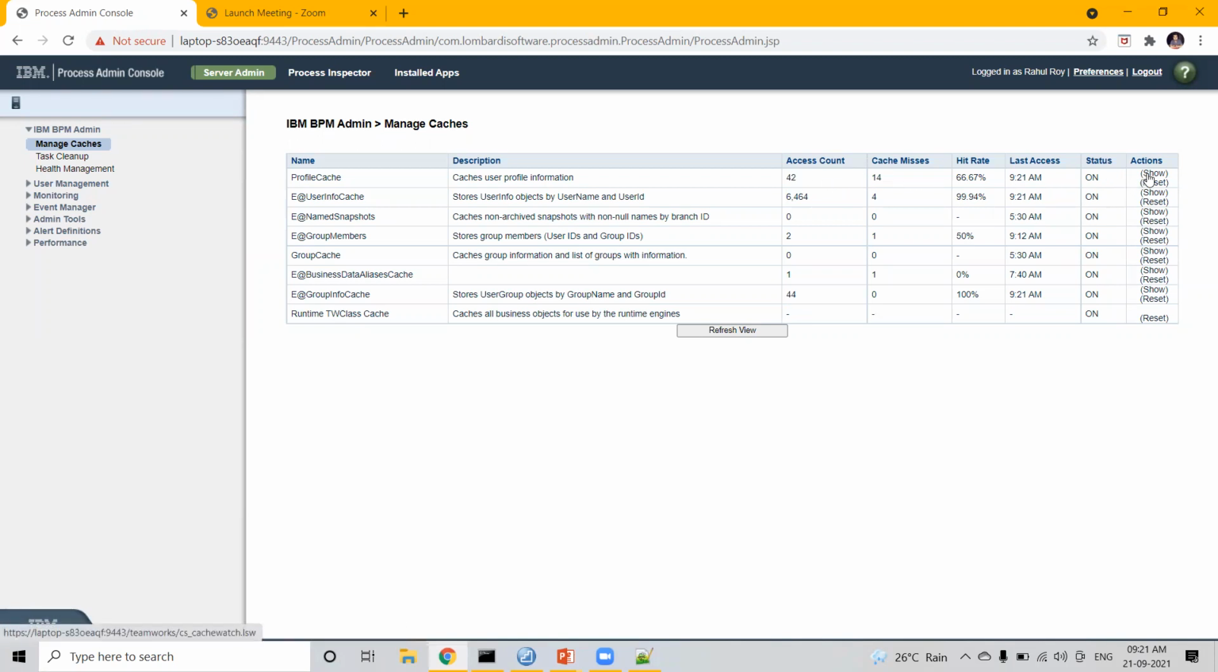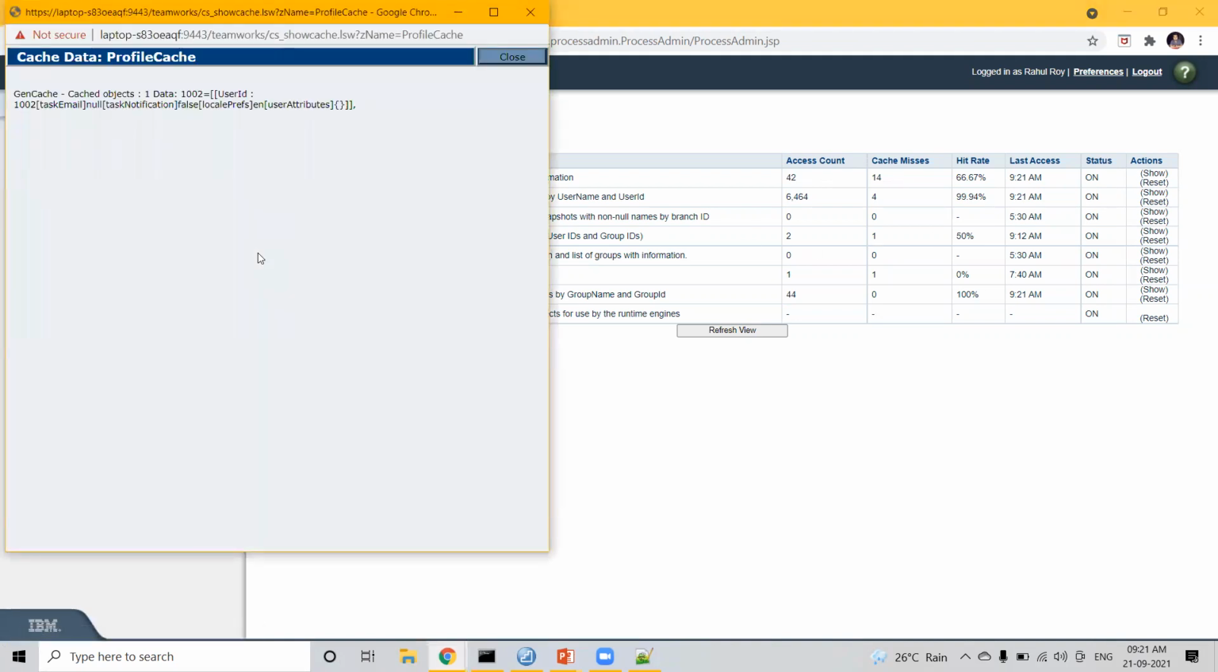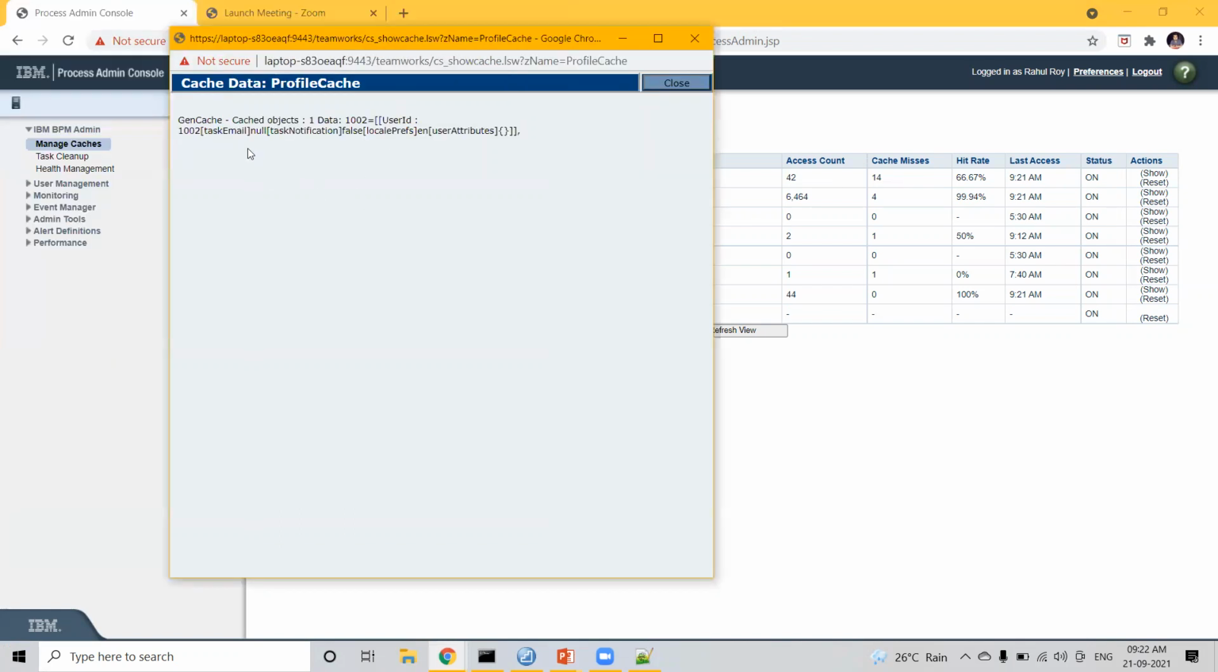If I click on show, it will give me a pop-up where I will be able to see some details. The details are not coming properly here. You see the user ID. There is so much security that it is not even showing the username of the user. It is showing the user ID.